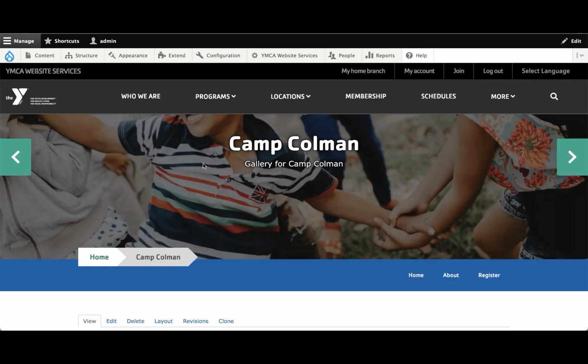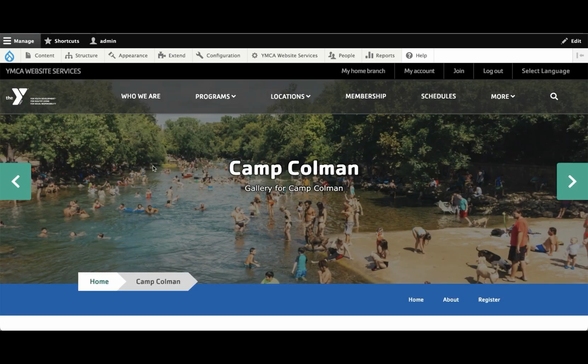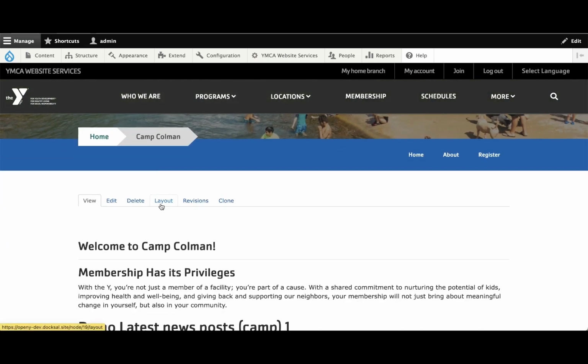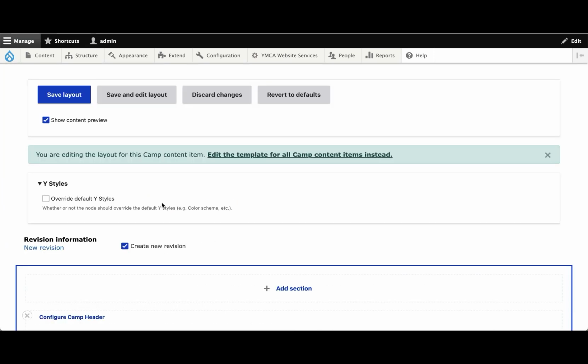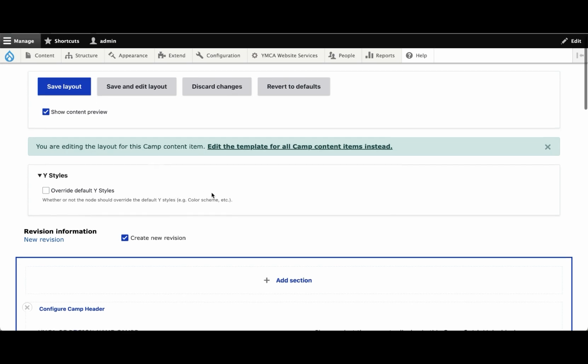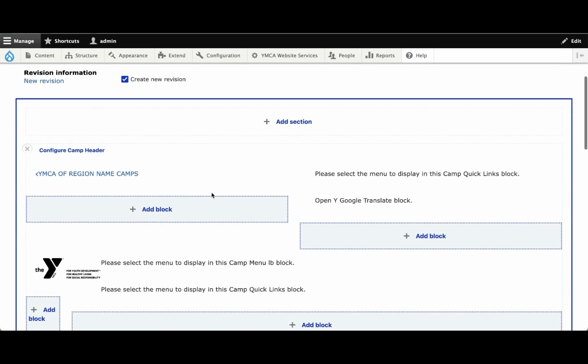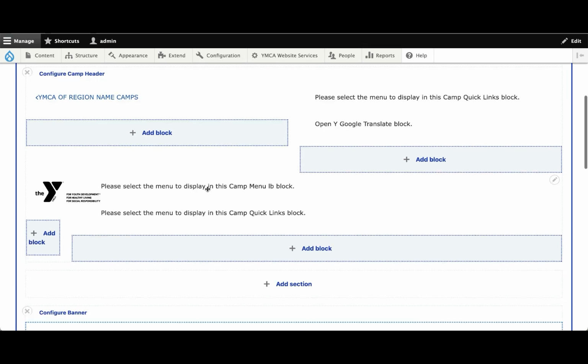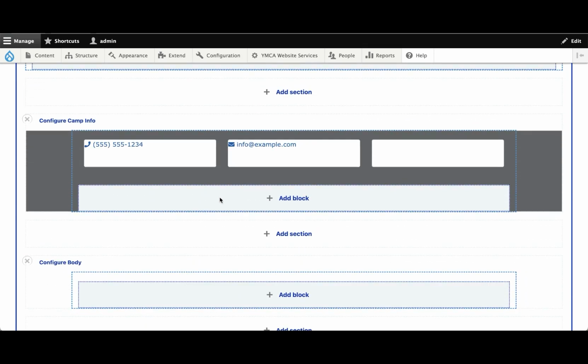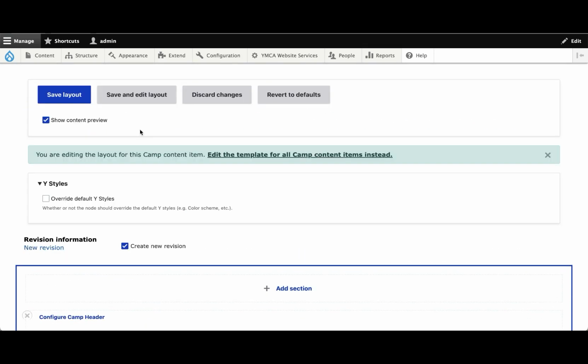You can also migrate an existing camp page from Paragraphs to Layout Builder on a camp by camp basis to ease the transition to Layout Builder. To migrate an existing camp page, go to the existing page and click on the Layout tab. In the Layout Editor, you'll have options to add sections to the camp page, configure the menu, and add content. Let's walk through that process.